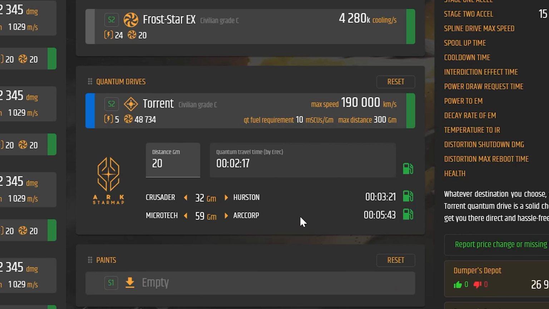That's it. Which means you don't need to change your quantum drive for your ships. Whatever the stock quantum drive on your ship is already the fastest in its class. That's it, at least for now, until CIG changes the speed for different quantum drives again.